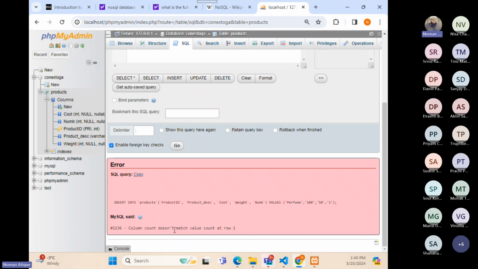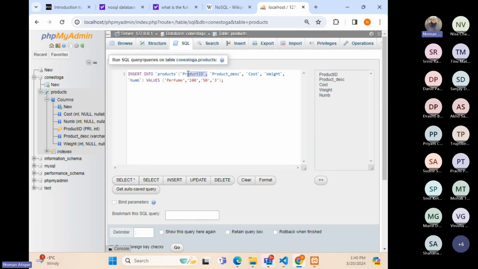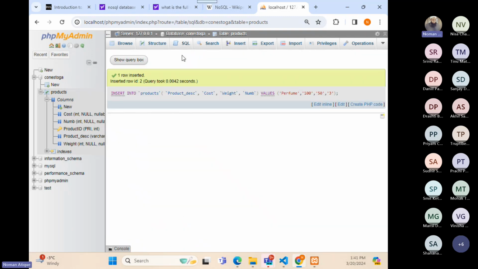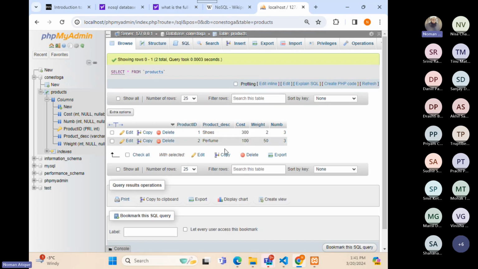Okay, there's something wrong. Column count does not match the value. Yes, of course, because product ID I'm not giving. I'll just leave that and now run that one. Look at that. It has added 2 queries. And now if I do that, select the status, you see that I get both of the tables.